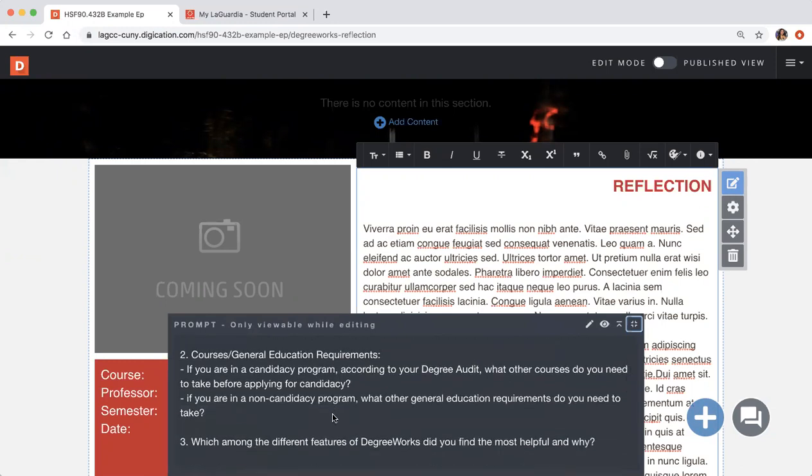So for number two, it says, if you are in the candidacy program according to your degree audit, what other courses do you need to take before applying for candidacy? If you are not in the candidacy program, what other general education requirements do you need to take? As you've seen in my degree work, there's a general education column, and underneath there's different classes. So maybe yours is red. Maybe you can list a few classes that you need. Remember, it says credits remaining 3 in that specific category, and that just means you need to pick one class.